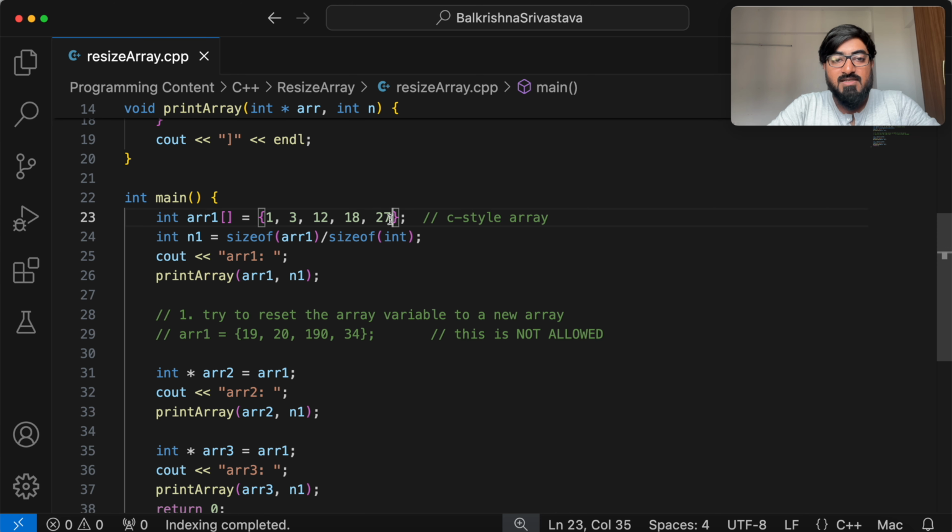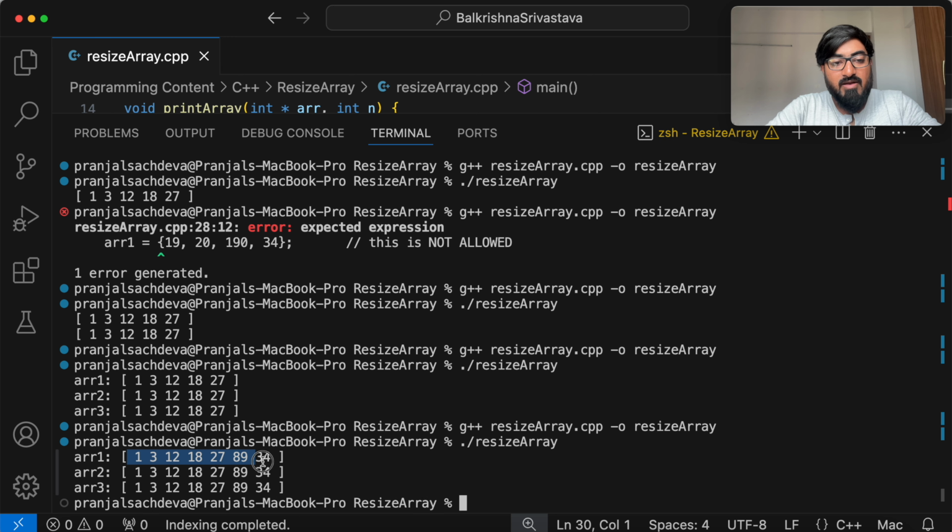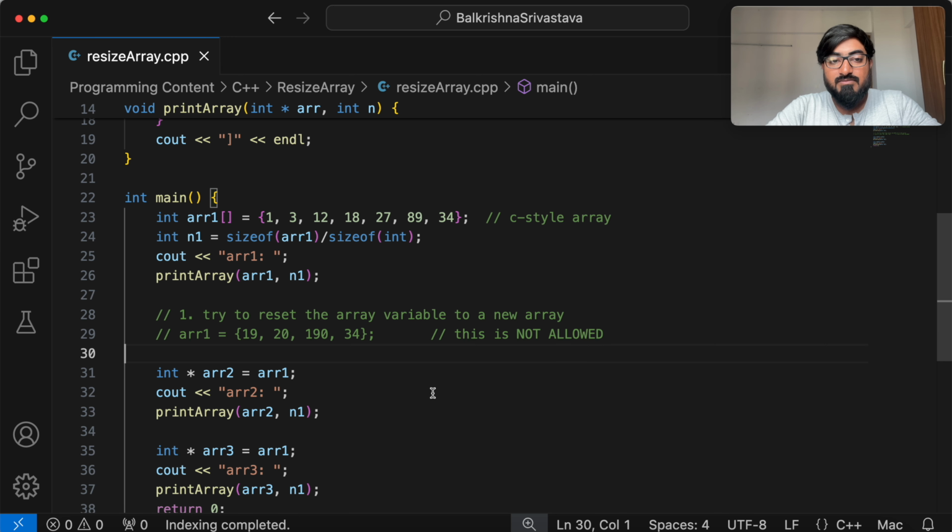If I change the values in the initialization, say maybe add 89, 34. Once you are initializing the array, you can add as many values as you want. But once you are done with this, you cannot change the array this arr1 is pointing to. So now if I compile and run again, I get the same array for all the cases. Let me put back the original values.